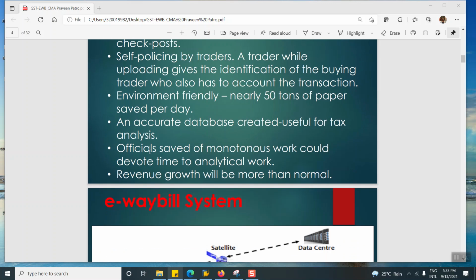And officials are saved from monotonous work and can devote time to analytical work. Rather than focusing on all this routine stuff, they can use their time analytically on other things. Okay.